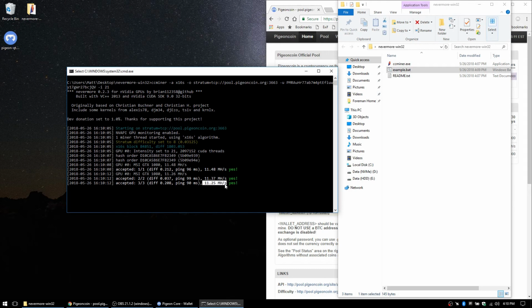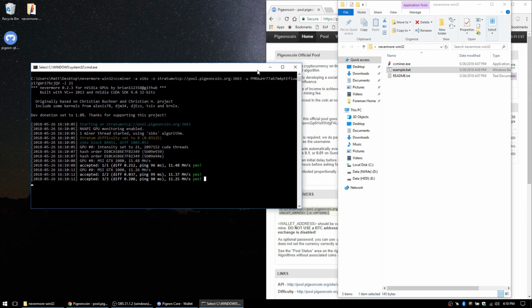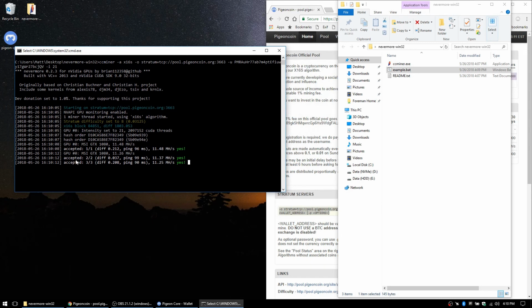So you want to see in the megahash range. It depends on the card, but if you see something like kh/s, kilohash per second, then something's wrong. Maybe your drivers aren't set up correctly or something. But so far this looks good. No red letters, nothing like that. If you see these accepted, this means that you're sharing data with the pool and you're contributing.